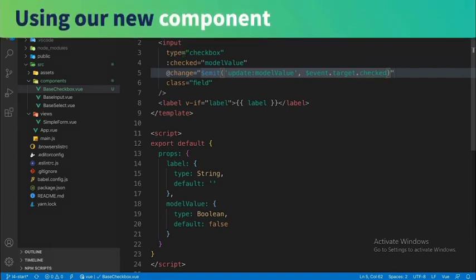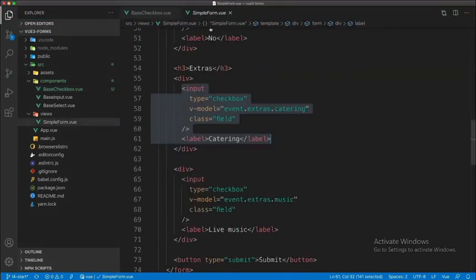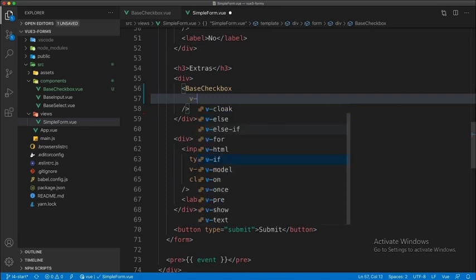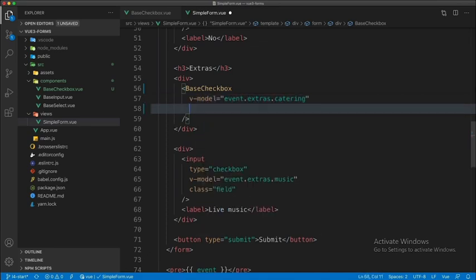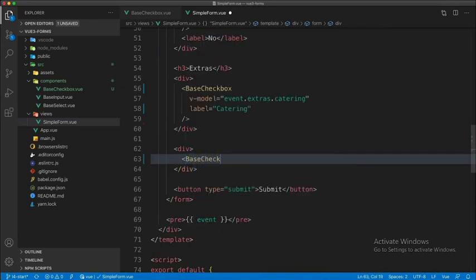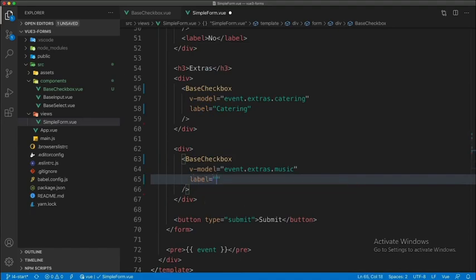Now that our component is ready, we can go back to simple form and replace both the catering and live music checkboxes with our brand new base checkbox component. We will start with the catering checkbox. Let's add a base checkbox instance with a v-model of event extras catering. Next, we will add the label property equal to catering. Let's do this one more time for the live music. We will add a base checkbox instance, add a v-model binding to event extras music, and finally add the label property equal to live music.